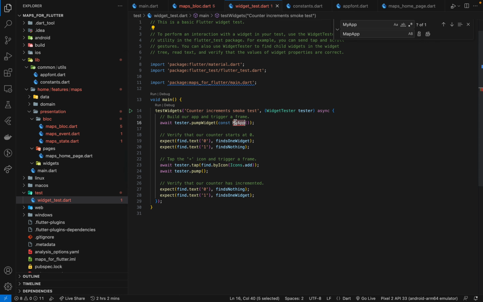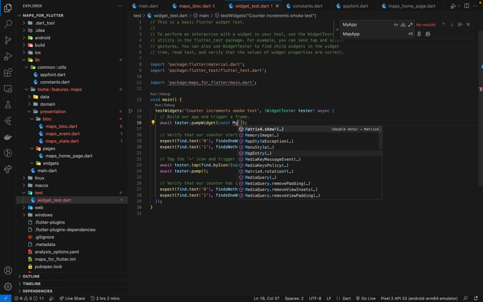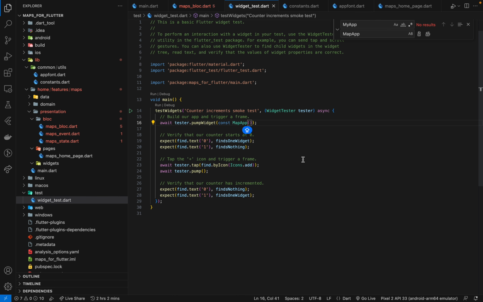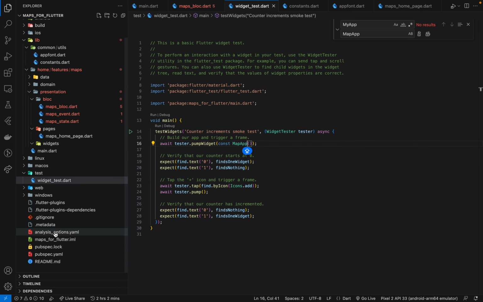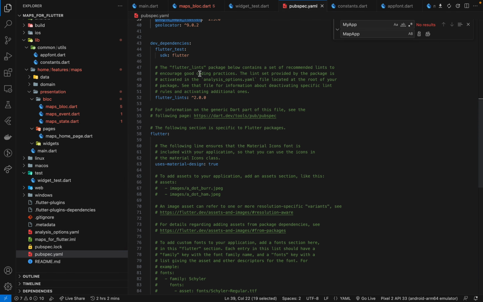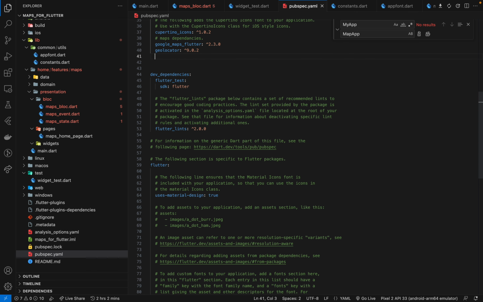So here, instead of my app, it's going to be my map. Sorry, it's going to be map app. Again, we'll be doing the tests after we're done with creating the UI, because we'll be starting with the UI tests. So as of now, actually we might not need this file, but we will need it in the near future. So let's go ahead and add in the required dependencies. So the first dependency we're going to add is the bloc dependency, which is going to get rid of the errors we have.